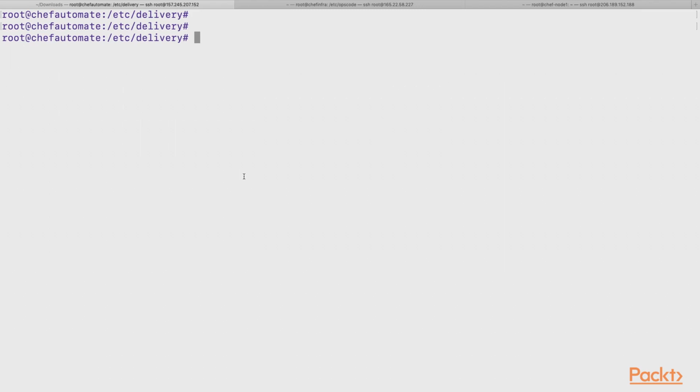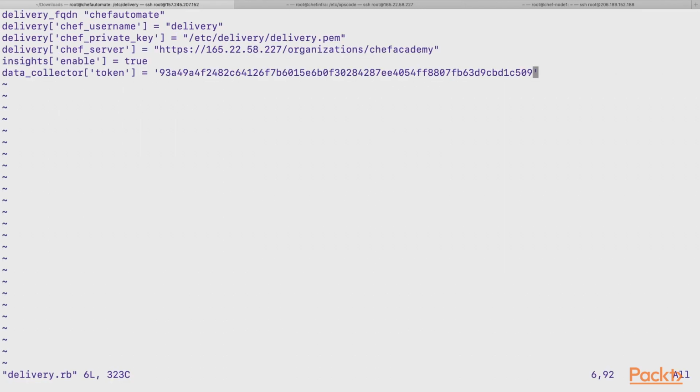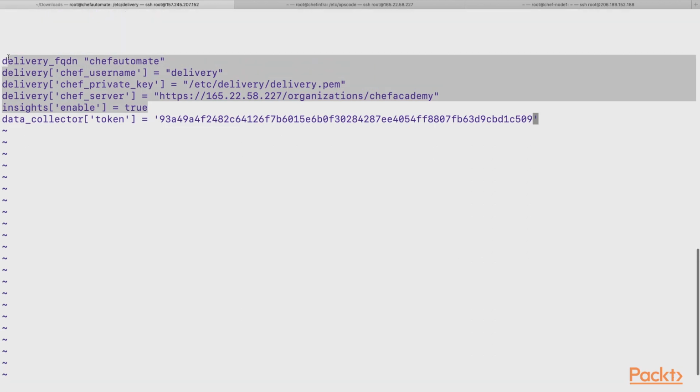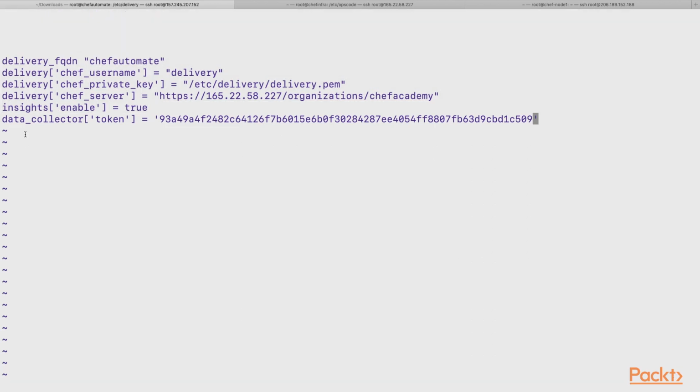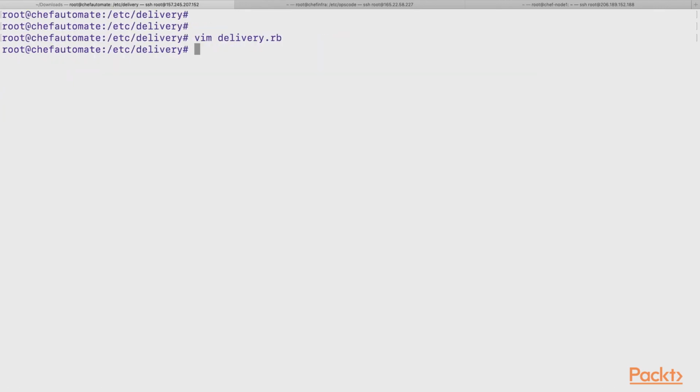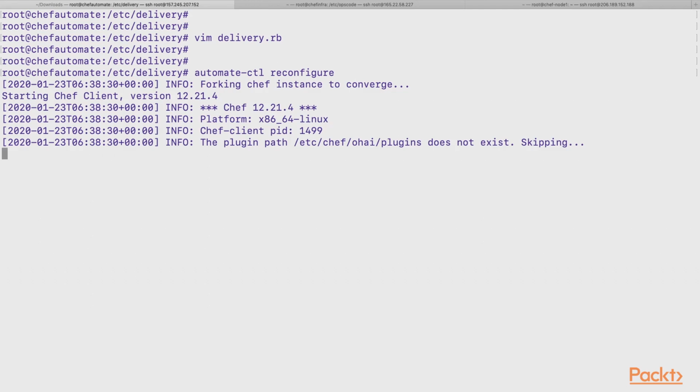We will go to the Automate server, and here we have the delivery.rb file. We will append the data collector token content to this pre-populated file. This file was generated during the Automate server installation, and we have only added the generated token in this file. Let's save this file and run the automatectl reconfigure command so that the changes are applied on the Automate server.